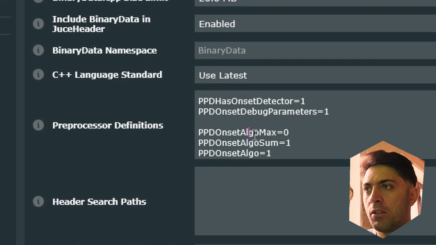PPD onset algo max and algo sum are different algorithms in the onset detection that I showed you in an earlier video as well. And PPD onset algo selects which of these is currently the case. Apparently PPD onset algo sum is the case right now. Okay, so these are the preprocessor definitions that you can use.